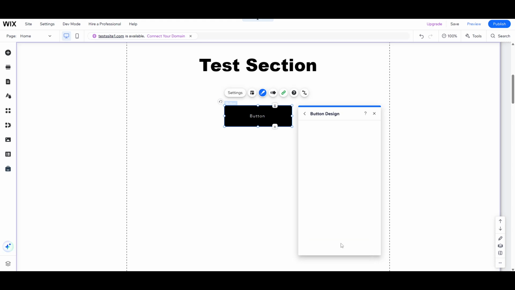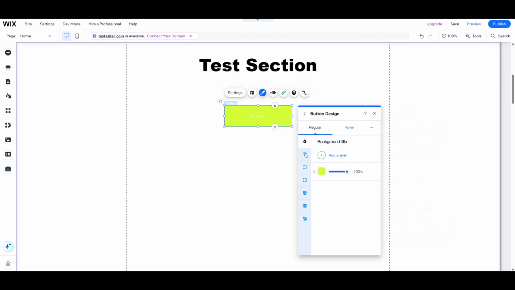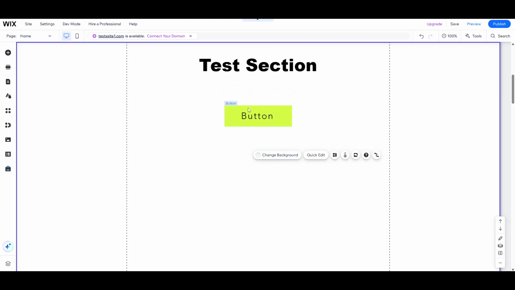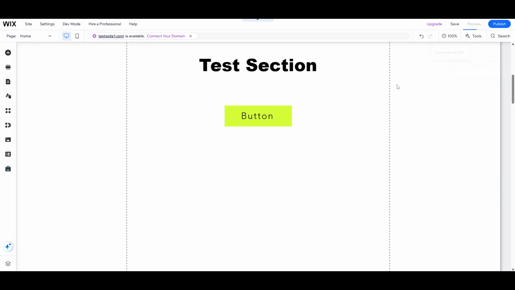This customization menu allows you to modify various aspects of the button, such as its color, font style, size, border, and more, all to fit the unique aesthetic of your site. Feel free to get creative and experiment with different combinations until the button looks exactly how you envisioned. And there you have it, a button added, linked, and customized to perfection. By following these steps, you can enhance the user experience on your website efficiently and effectively.